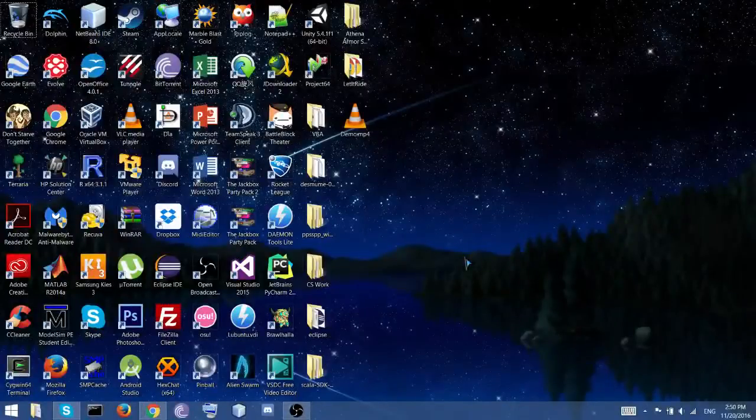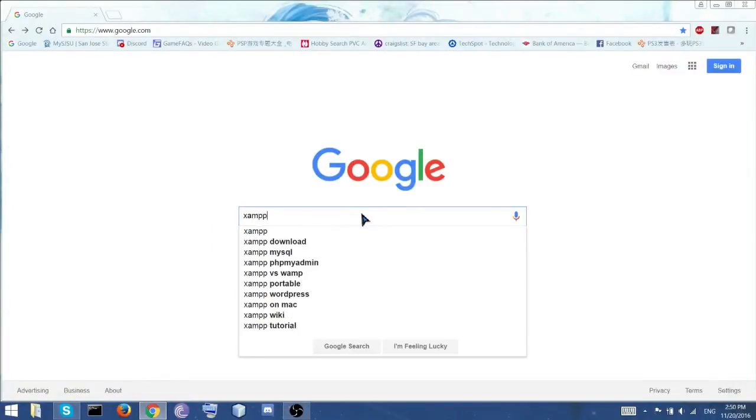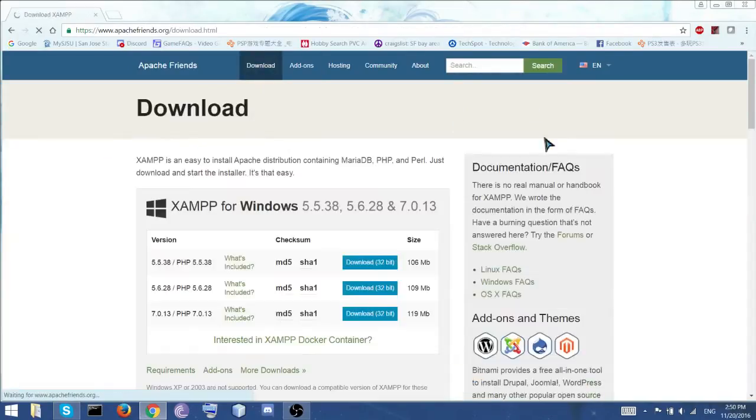To install XAMPP, go to your preferred browser, go to Google, and type in XAMPP in the search bar. This should return a list of results. One of them should be a download link under XAMPP installers. If you don't have this set of results, go to XAMPP installers and click on download, and it should bring you to the page where download should have taken you in the Google page.